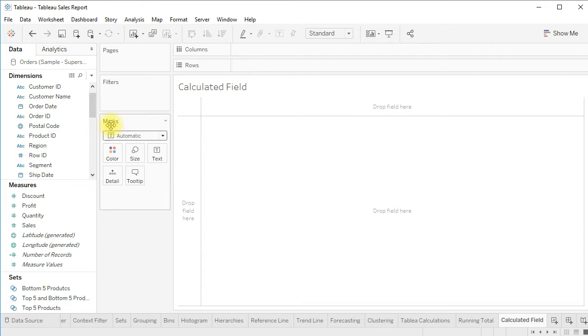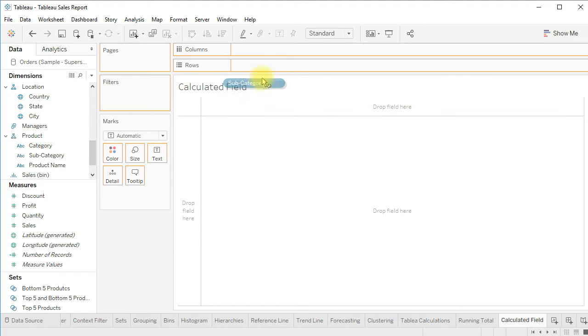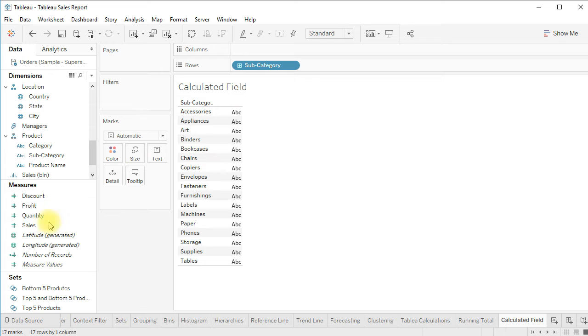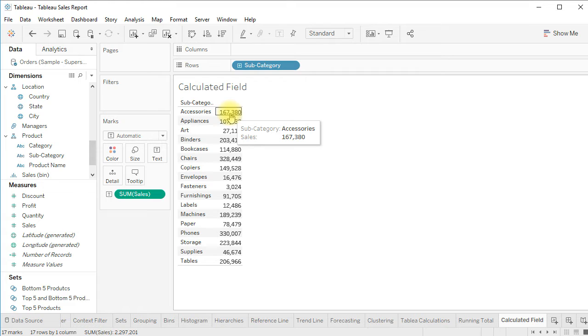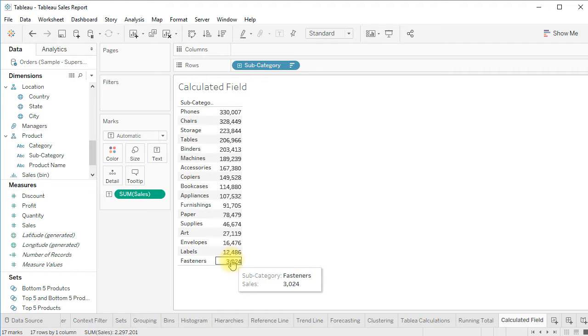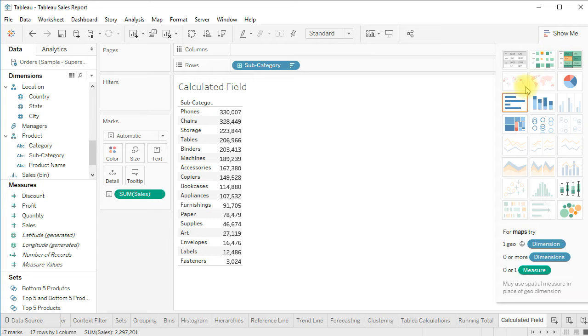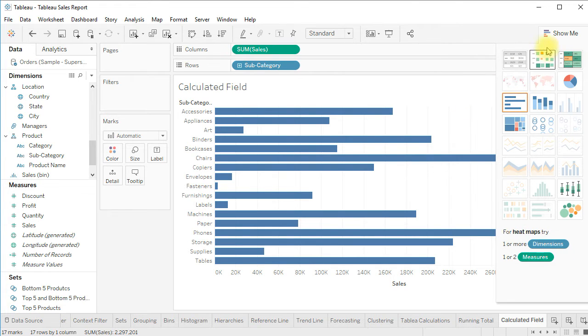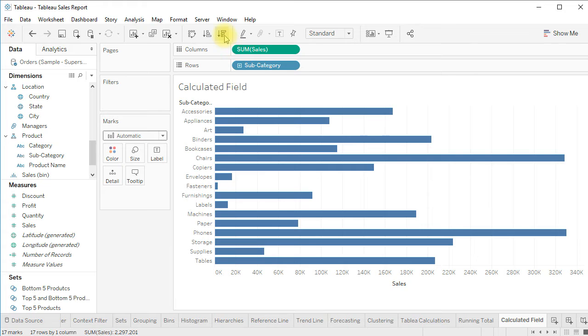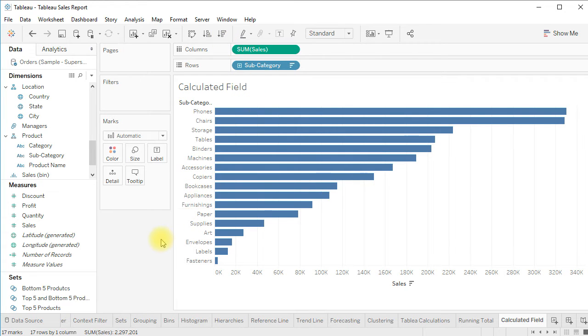For example, let me drag my subcategories in the rows area and sales as values. Okay, so you can see we have sales ranging from, let's sort this in descending order, 3000 till 330,000. For this, let's go in the Show Me tab and create a horizontal bar chart. Again we have to sort this in descending order, so let's click on descending. Perfect. So we have sales ranging from 3000 to 330,000.